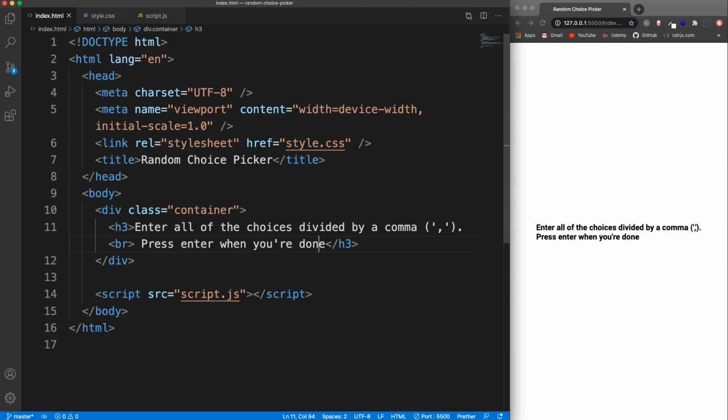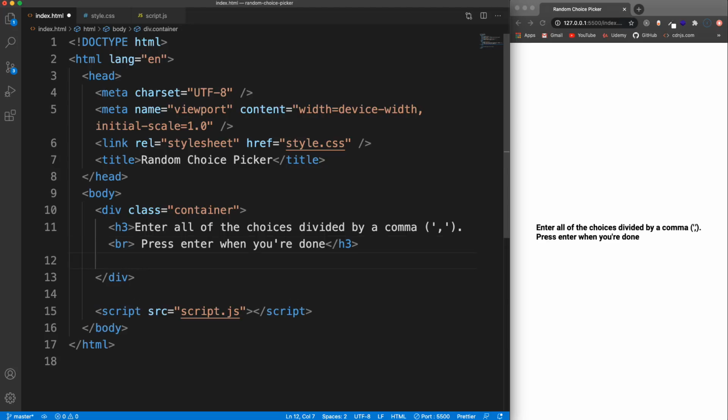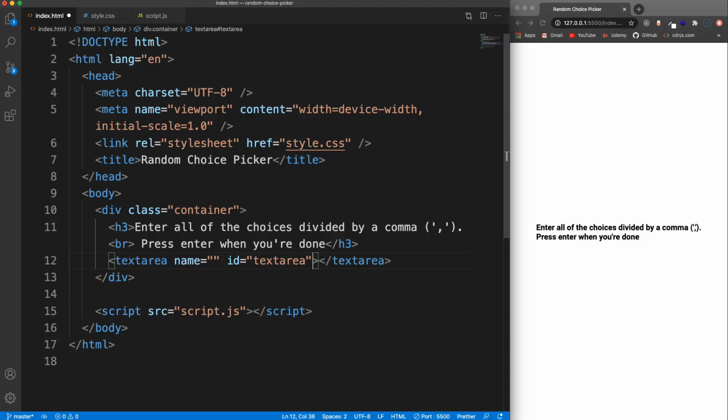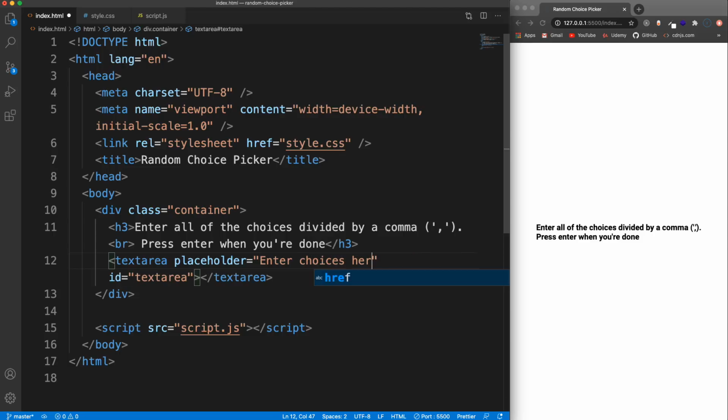All right, so under the H3, let's put a text area, and this is going to have an ID. We'll call it textarea, real creative. And we don't need this stuff here because we're going to style it with CSS, and then we don't need a name. I do want a placeholder though, so let's say placeholder, and we'll go ahead and set that to enter choices here.